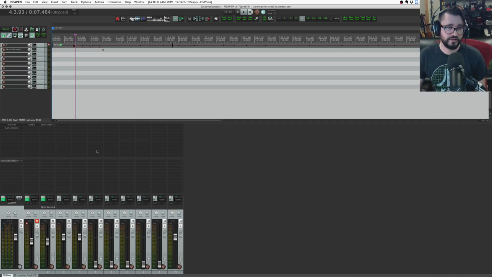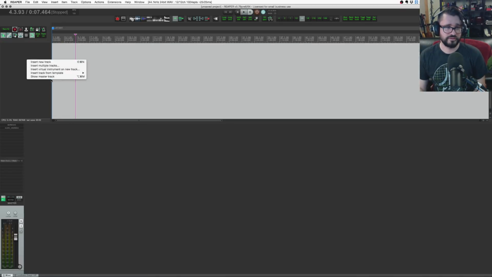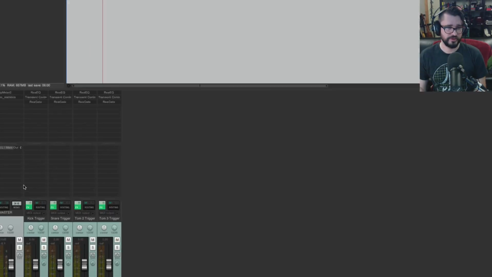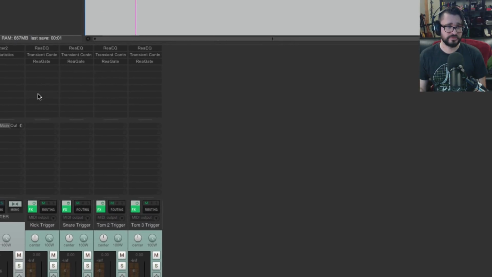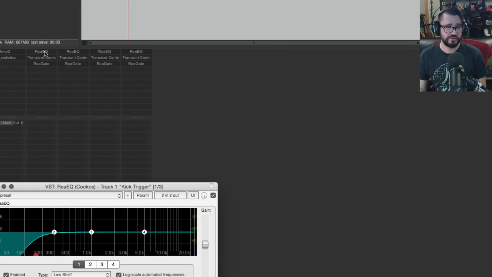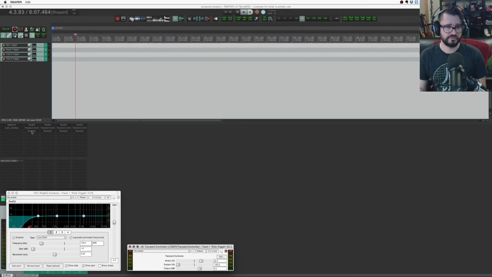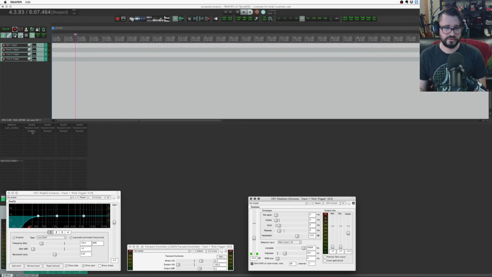Drums to MIDI. I have a complicated setup using Slate Trigger. I don't even know if it's saved as a template. I hope I do. Right, so I have some track templates set up. They have EQ, transient controller, and regate. And that's not even the one I wanted to show you.